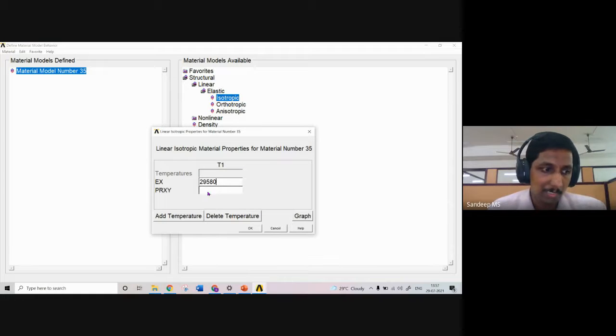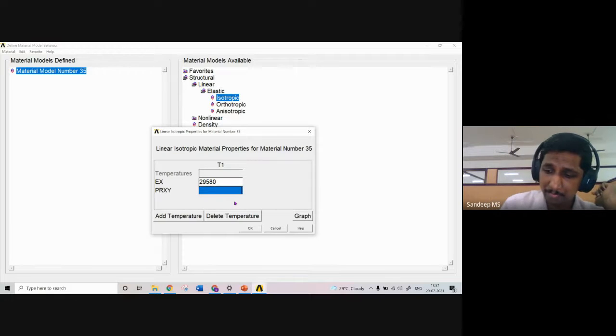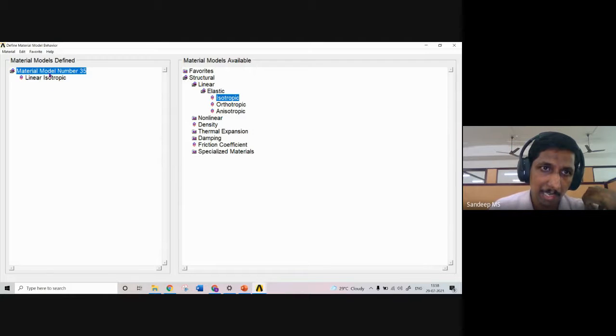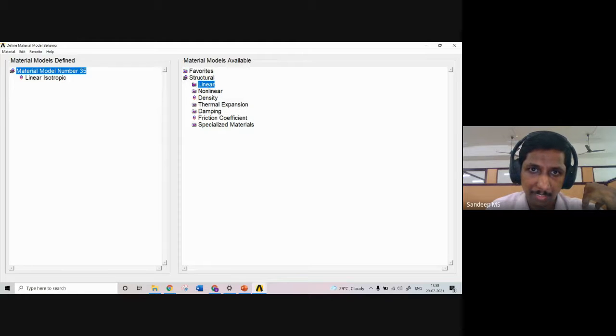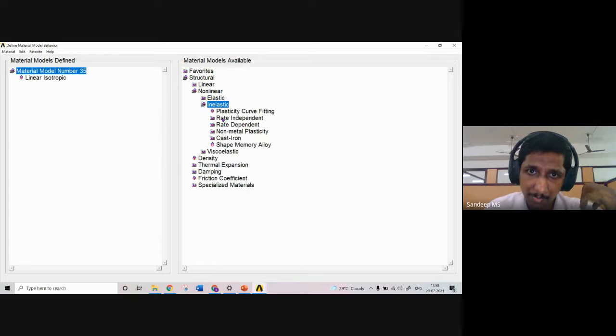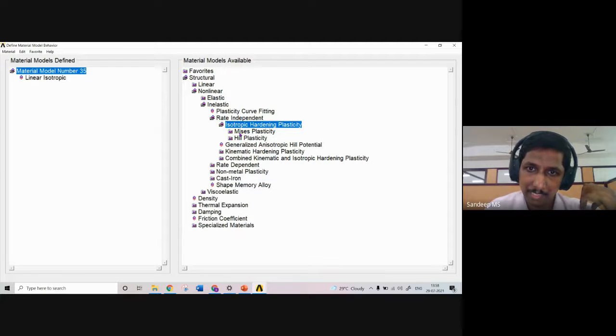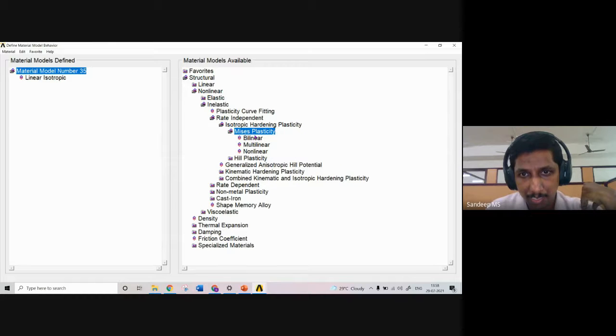So now based on the values I will be giving for my multilinear, that is stress strain values, I have taken this value of Young's modulus, that is the initial slope. Now I am giving Poisson's ratio as 0.15 and I am pressing OK. Now you can see under material number 35, we have linear isotropic properties added. Now we have to define the nonlinear properties. So I am just closing this and moving on to Nonlinear, then Inelastic. In this, I am going to Rate Independent, Isotropic Hardening Plasticity. In that, Mises Plasticity, and in that we have Bilinear, Nonlinear, as well as Multilinear.